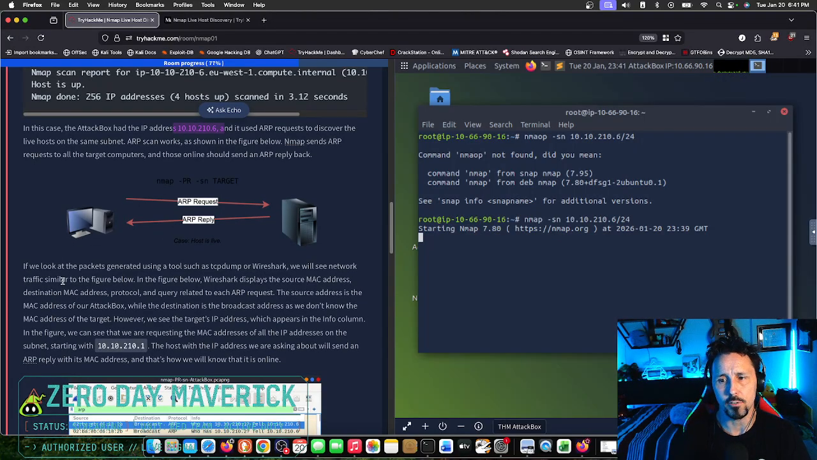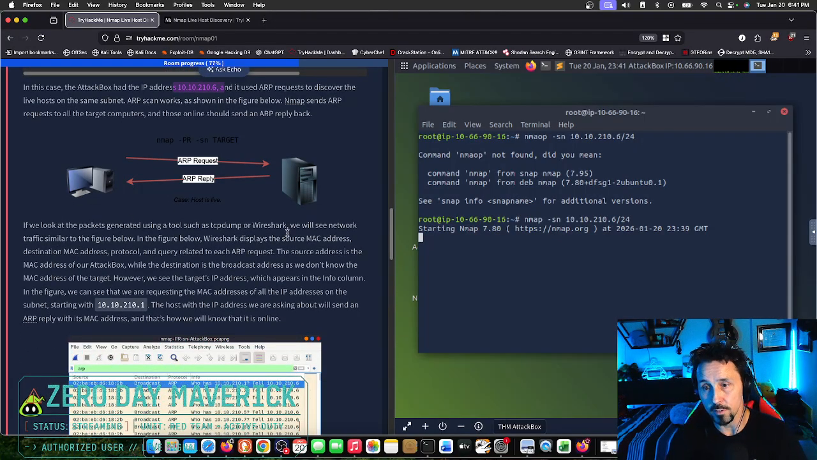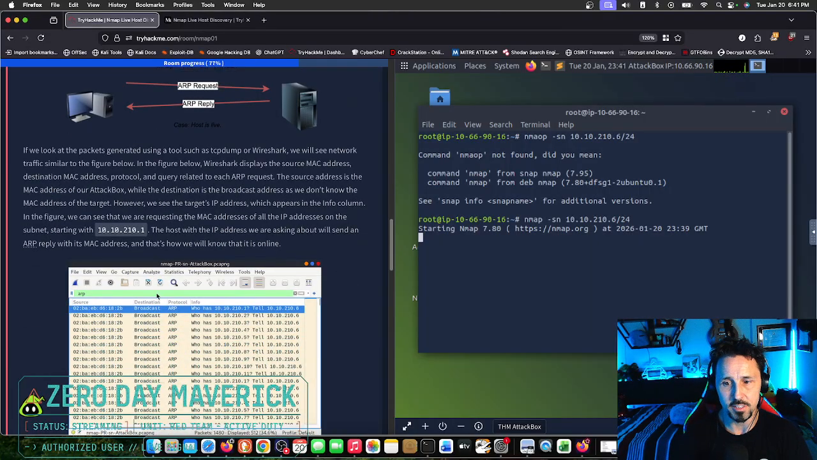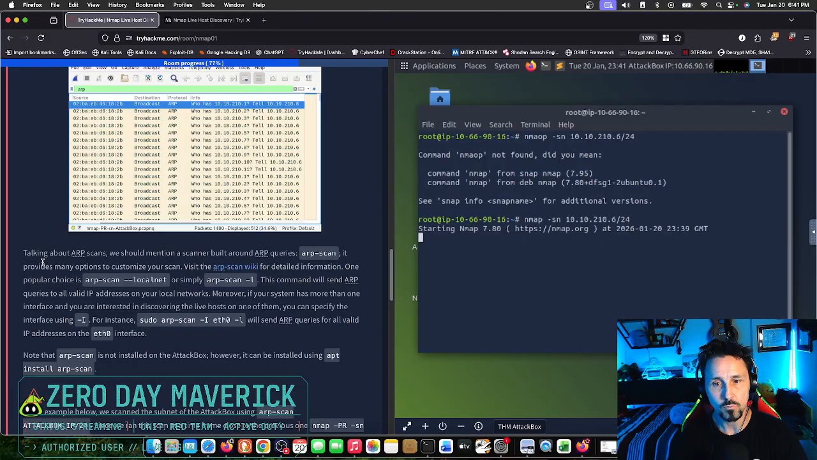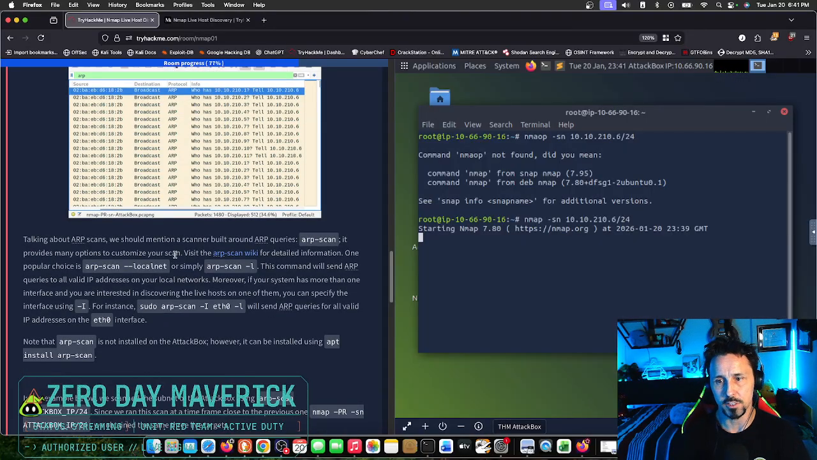If you look at the packets generated using tcpdump or Wireshark, you'll see network traffic similar to the one below. And you can see that these are all broadcast, and it's coming back with the ARP protocol, which is basically how ARP works. So it's sending out a signal to every connected device on the network, and whoever responds says, hey, I have this IP address.